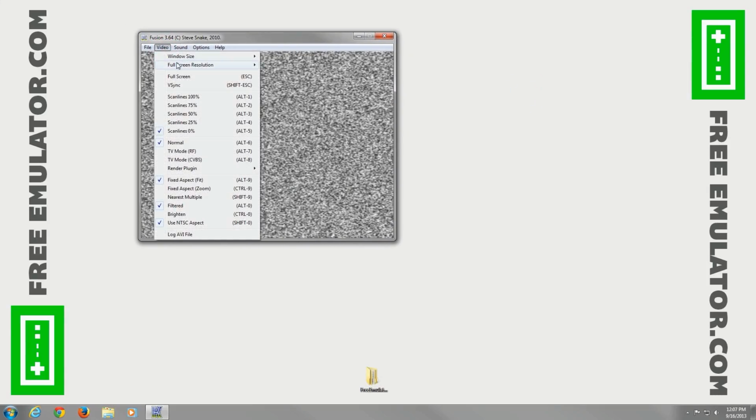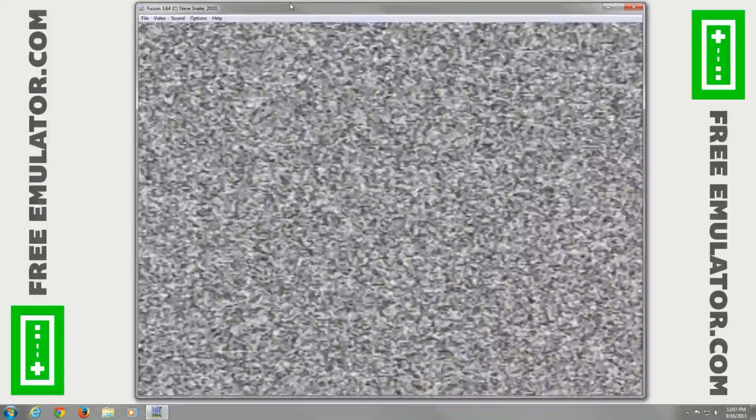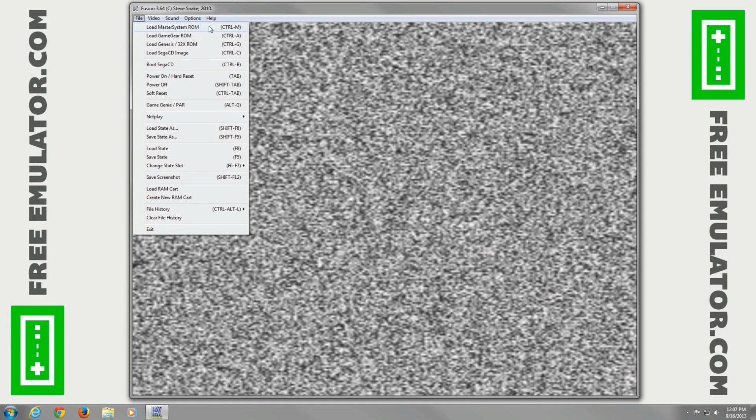First we'll go to video, window size, we'll make it 1280 by 960. That's the resolution I like for doing these recordings. Reposition real quick. Now you can go to file, look, you can load Master System, Game Gear, Genesis, 32X, Sega CD image. Tons of different support on this emulator, pretty sweet.